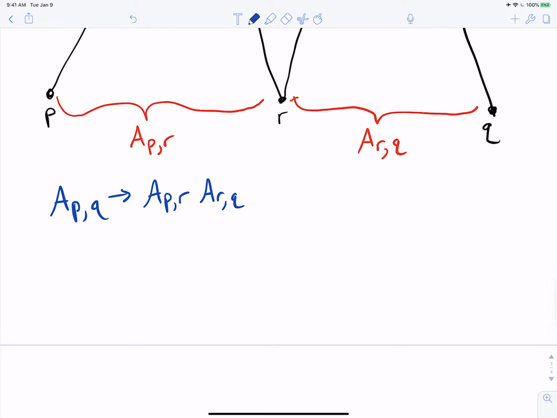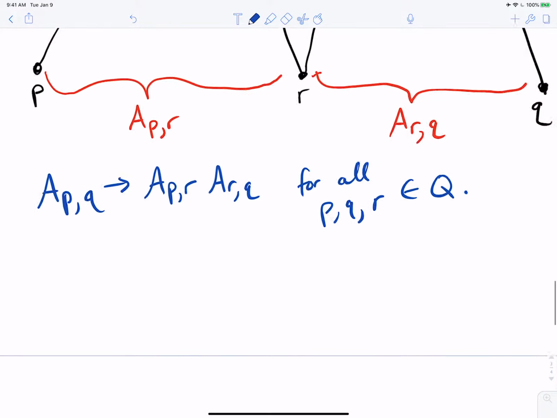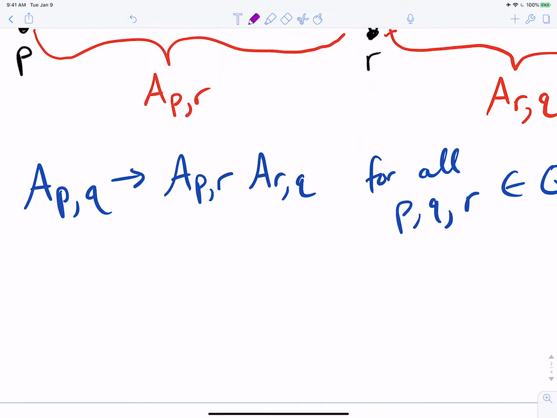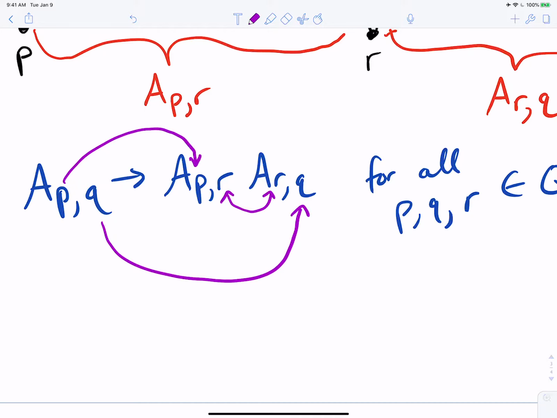And we're going to add a rule like this for all P, Q, R as states. They could all be the same state. They could all be different. Just every choice of 3 states. So the key thing to realize about this, and I'm going to use a different color, is that the P on the front has to match this one. The Q has to match here. And the two R's in the middle have to be the same.